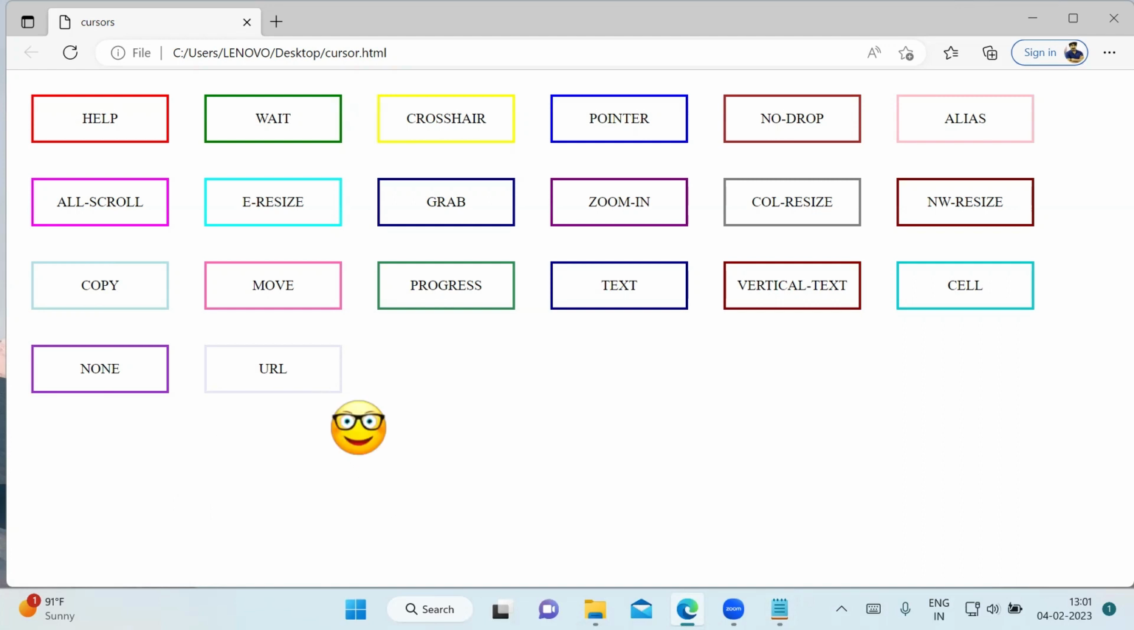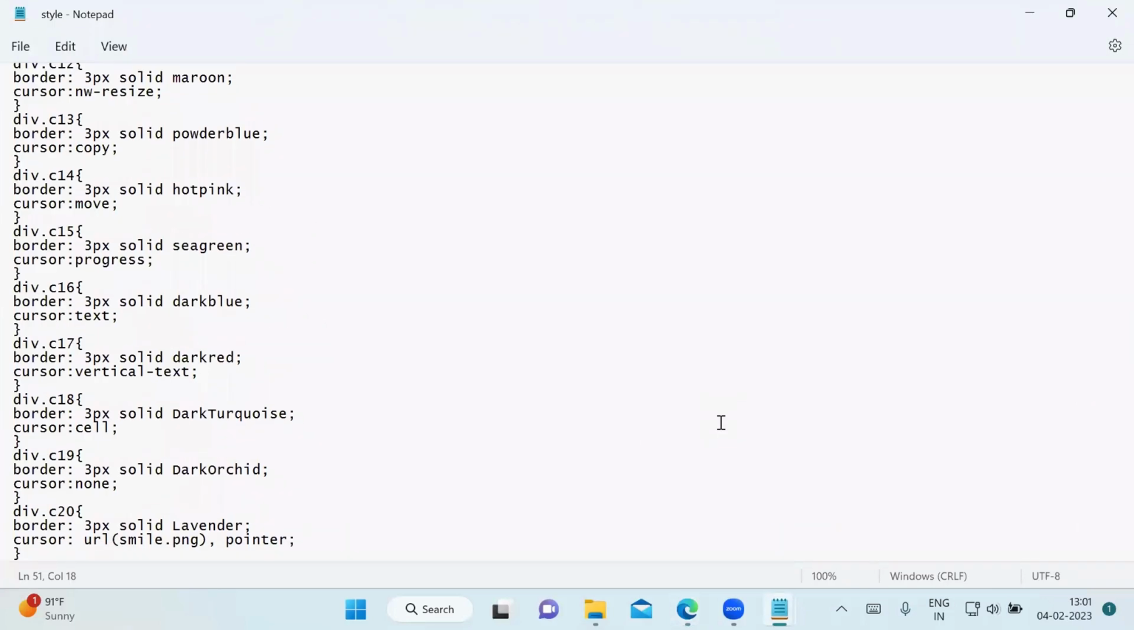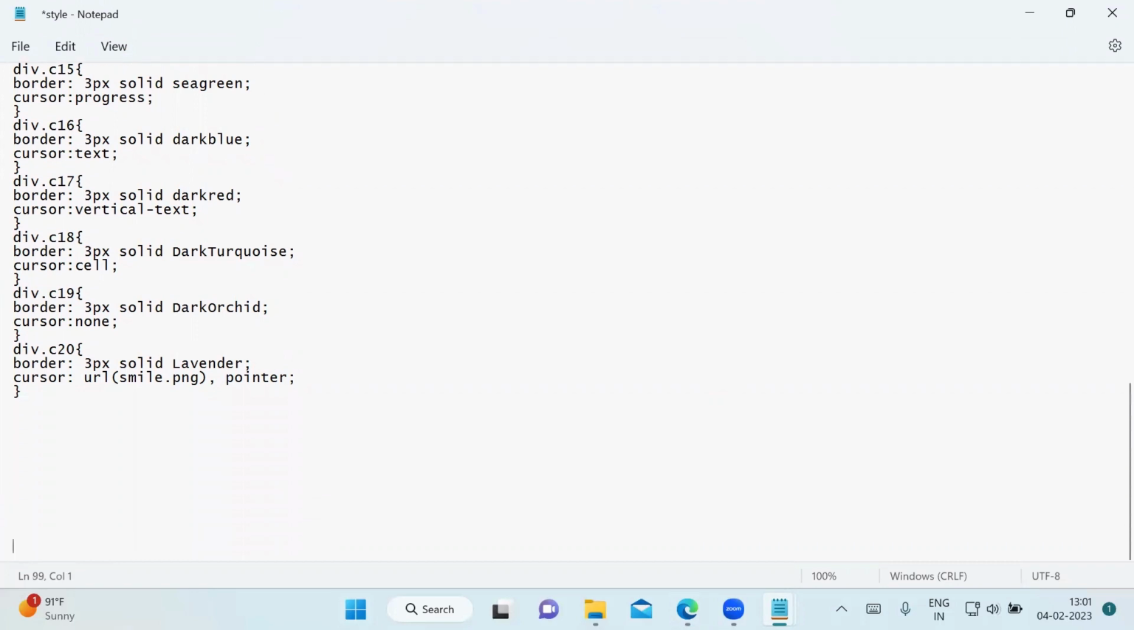Okay, so take a look at it. When I bring my mouse on top of it, you can see there is an image displayed. Okay, so you can also make your cursor an image. How can you do that? Let me show you that. For that, let me go to the style sheet. So inside the style sheet, this is the last division.